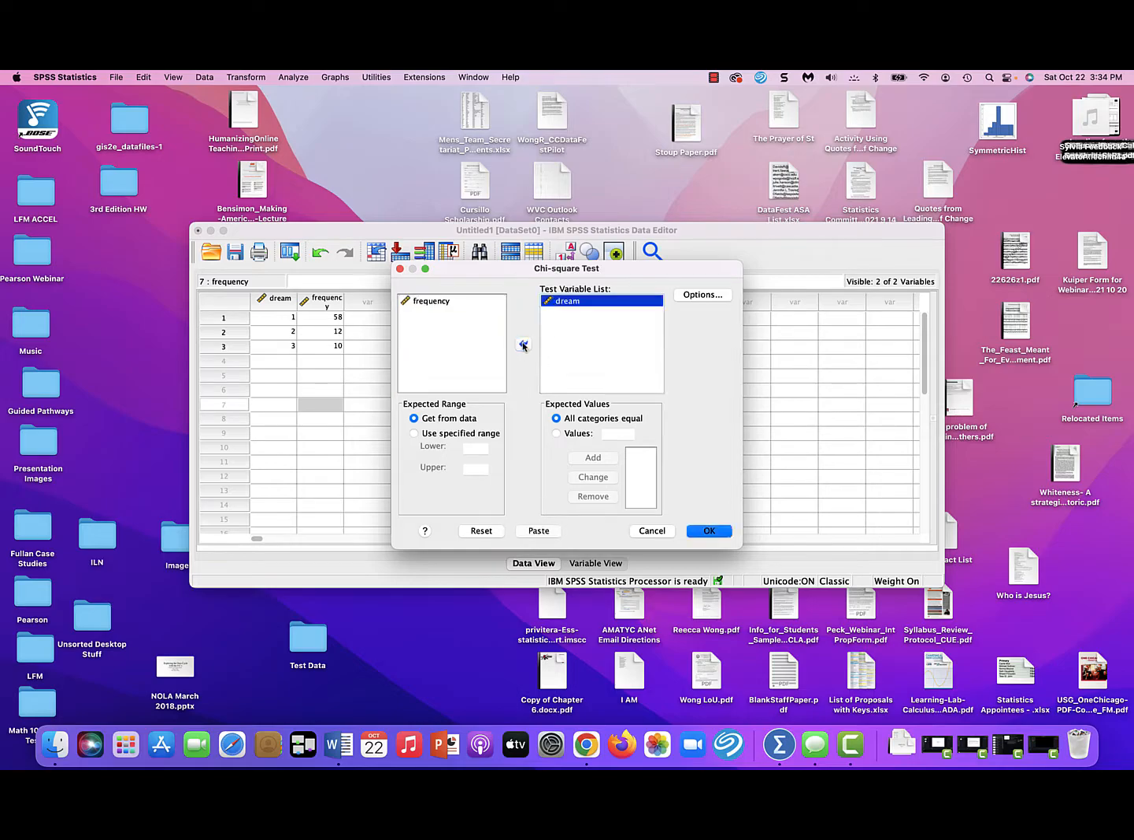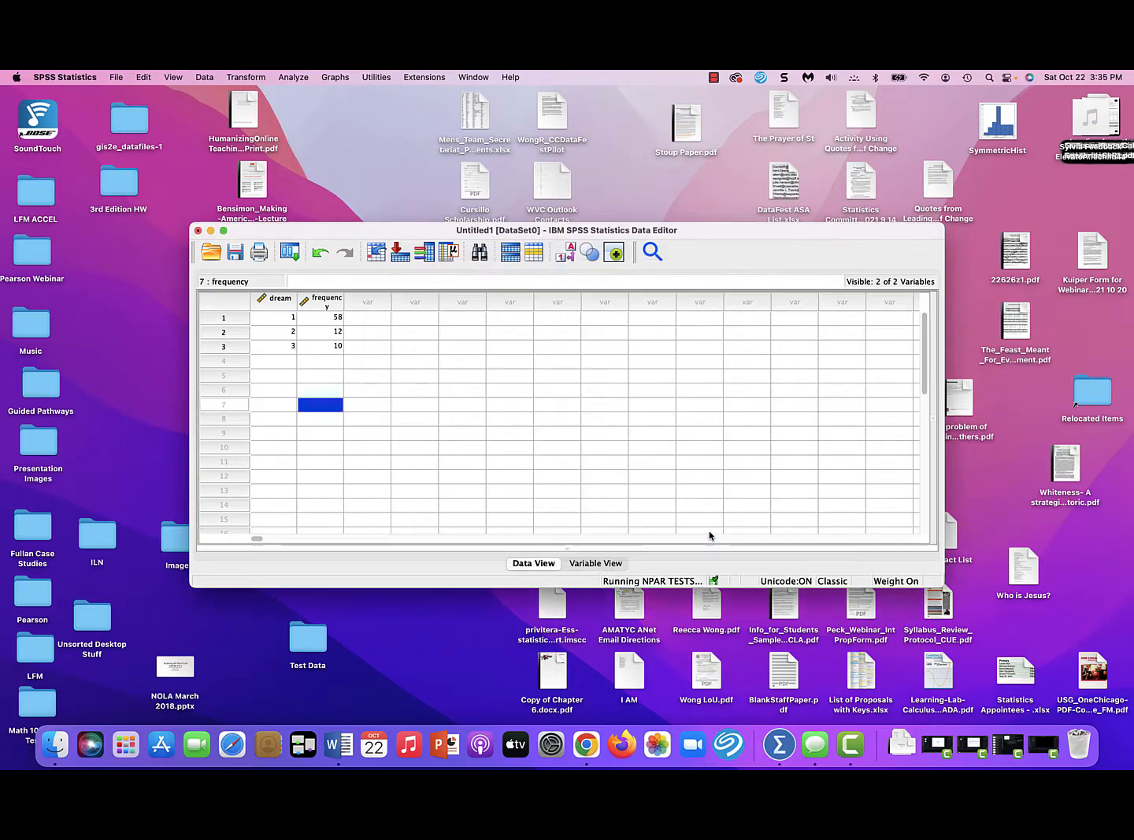So we're going to move dream into our test variable list using the arrow. And then in the expected values box, All categories equal would be if we expected an equal amount in each category, but we don't. So we're going to enter the values that we have. We're going to enter the values for each of them one at a time using Add at the end. For the first one, let me remember, it was 80%, so that was 64. We'll add that. And then 10%, which was 8, and we'll add that. And then the last one was also 10%, so we'll add that. We have to put these in order, but these are expected values. And now we'll click OK.